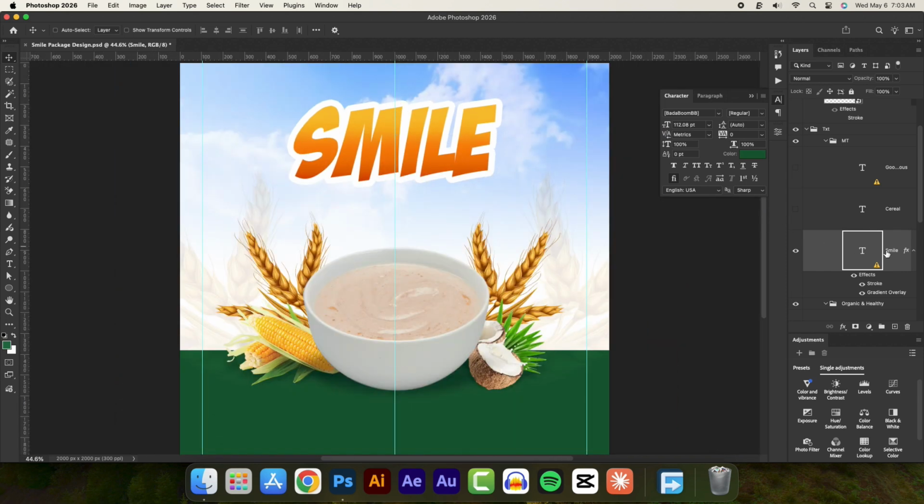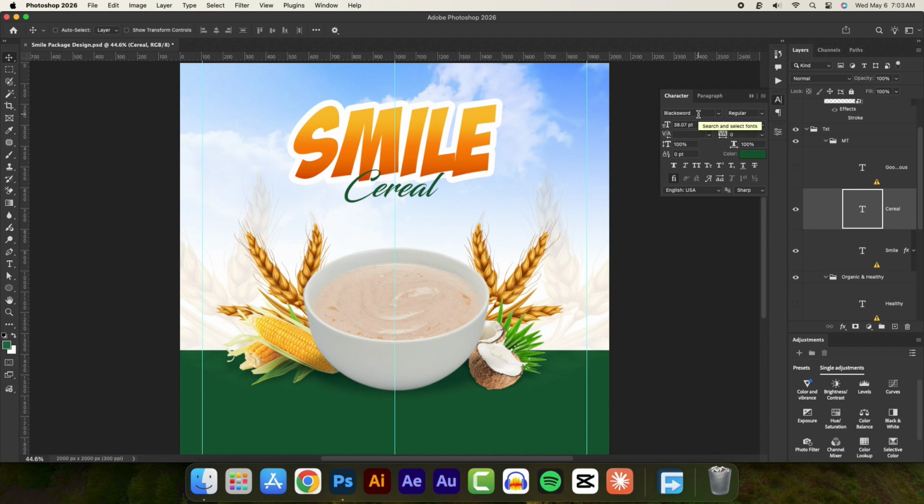After that, I added the cereal to it, so it's called Smile Cereal. And then with the cereal, you can see that the font is different from the main one. So with the cereal, I went with a font called Black Sword. Then after doing that, I set its color. I selected this particular green color for it, so that there will be something matching this particular green part on my worksheet. So that's the reason why I went with the green.